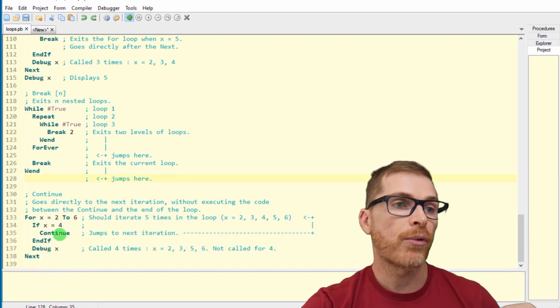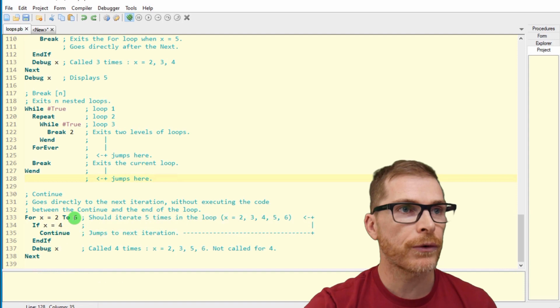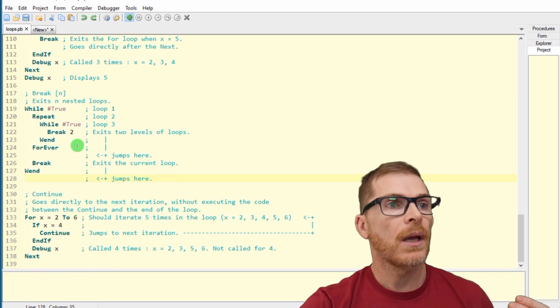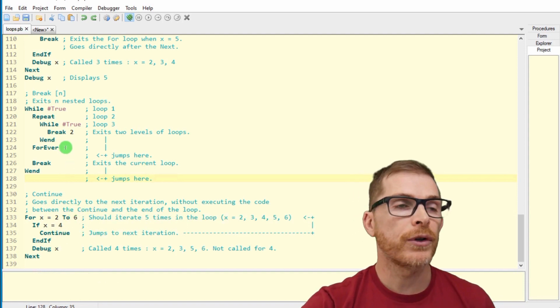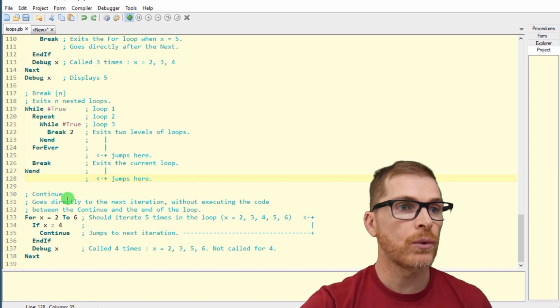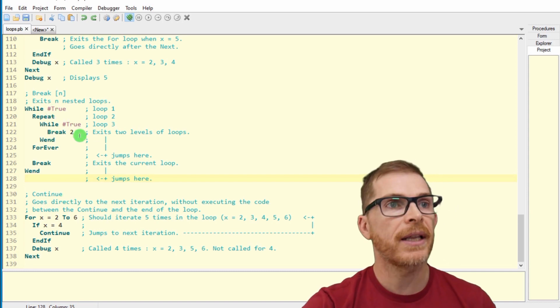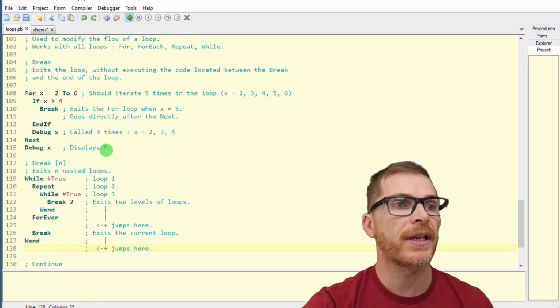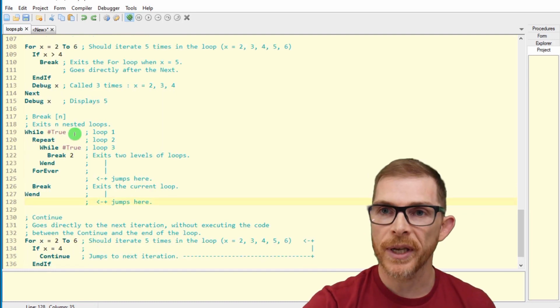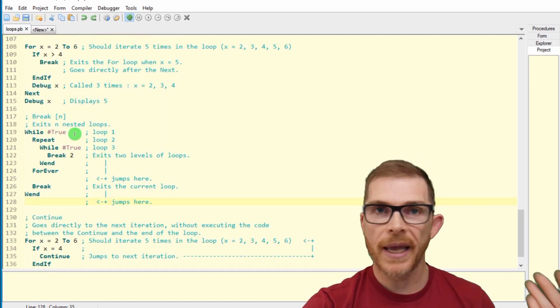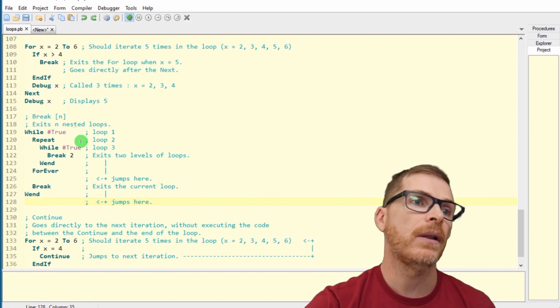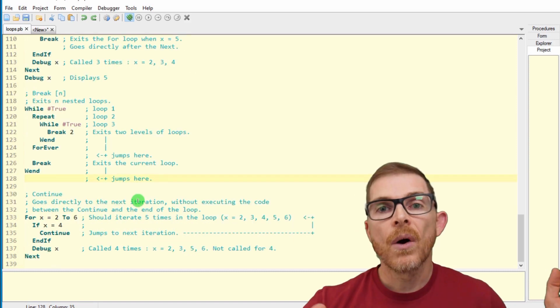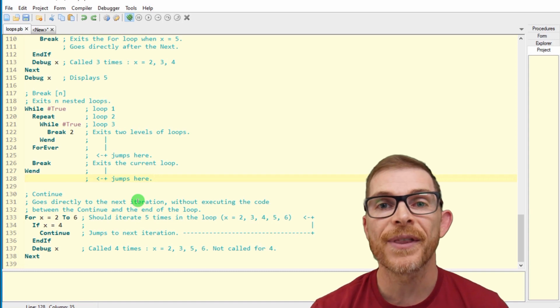Continue will bring you to the next iteration of your loop. If you do continue in a while, you will go back to checking the condition again and running it again. If it's a repeat, you go back at the beginning, repeat, and you start again the instruction in the loop. Well, that's it for this video.